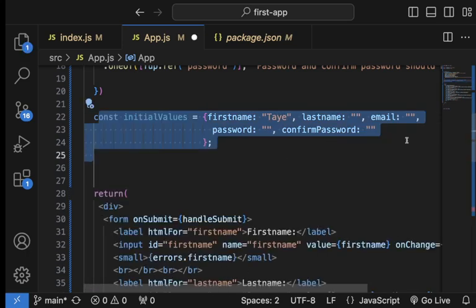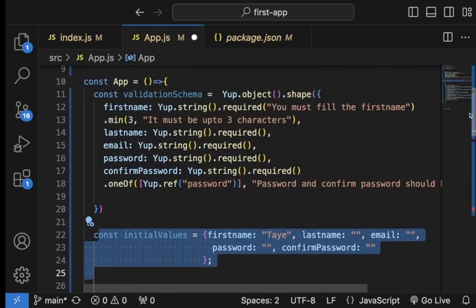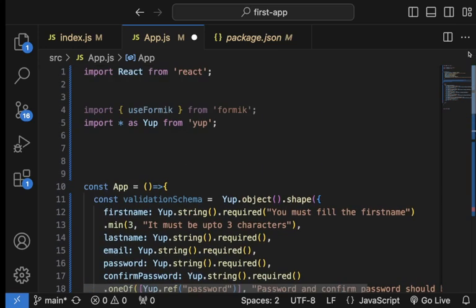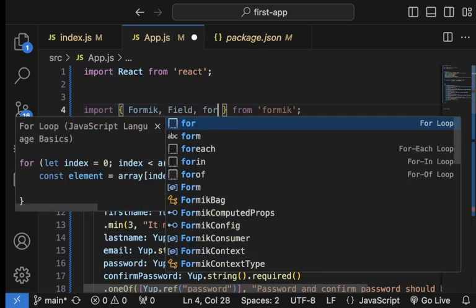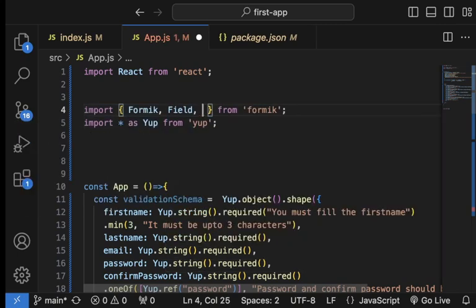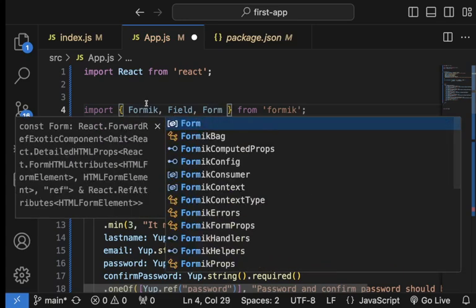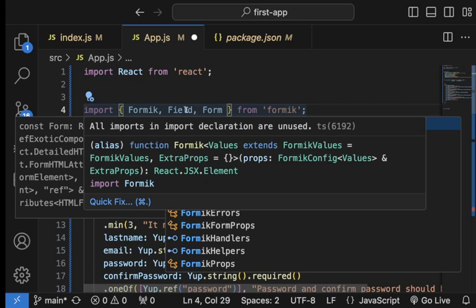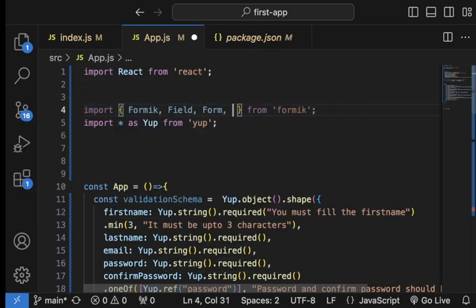We still have our initial values. We still have our Yup, but we are not going to use this useFormik. Instead, we bring in something called Formik. Then we bring in something called Field. Bring in something called Form also. So we are going to use these three: Formik, Field, and Form. We can also use ErrorMessage. All of these things are coming from Formik.